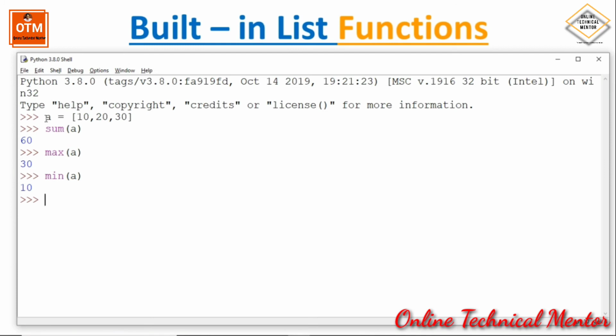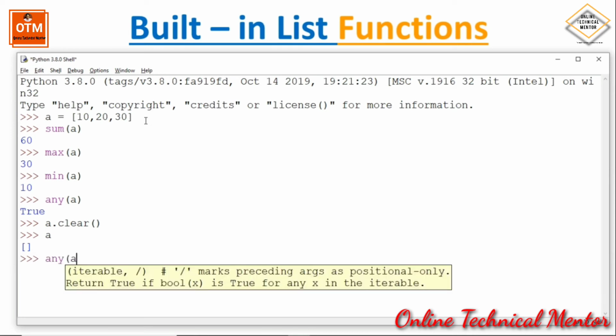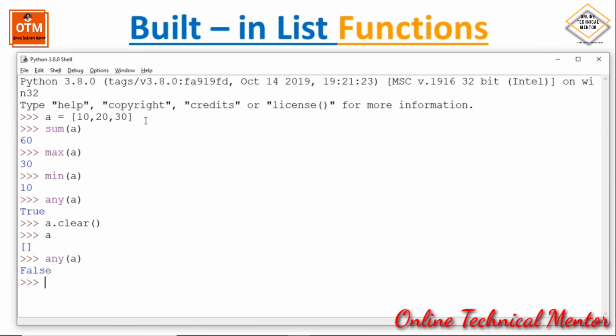Now look here, A is initialized with some values, 10, 20 and 30. That means it contains some values. If I write any of A, it will return true. Next, let me clear all the values of list A, and now A is empty. Now if I write any of A, it will return false because the list is empty.